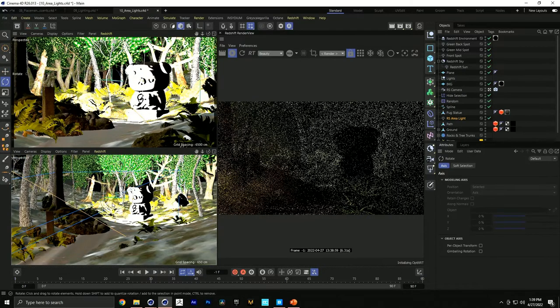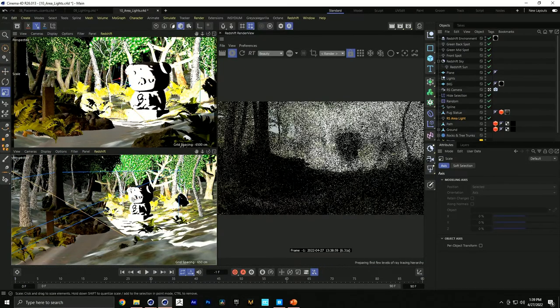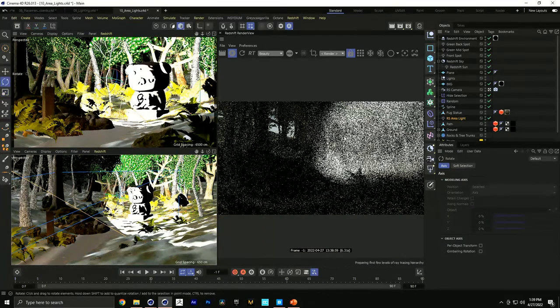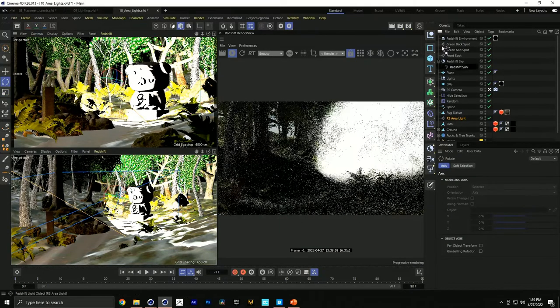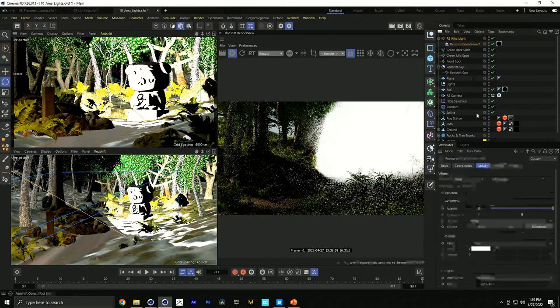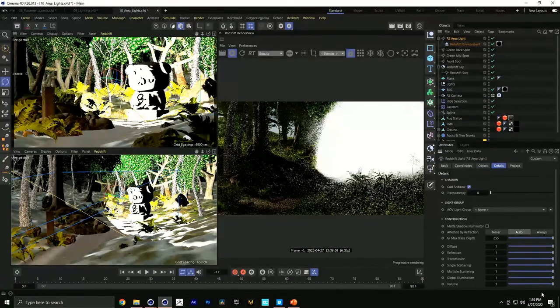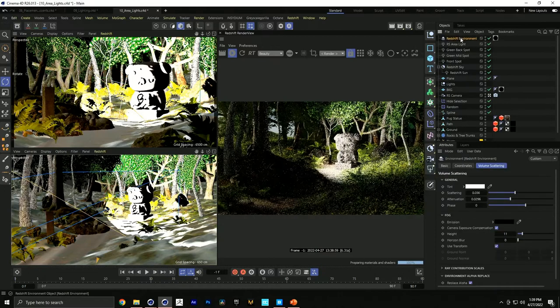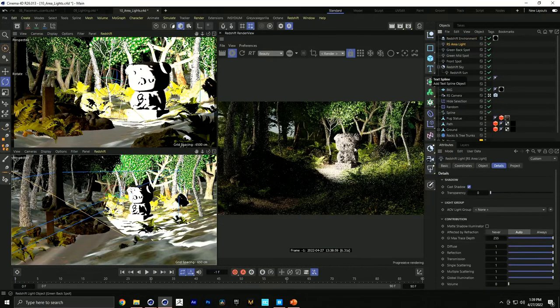And you can see this is actually contributing to the volume, and I don't want that. So let's go into this area light here, go to the details, and bring down the volume, so it's not going to contribute to the fog at all. So now you can see this is just kind of blasting here. Let's make sure this is looking through our Redshift camera.